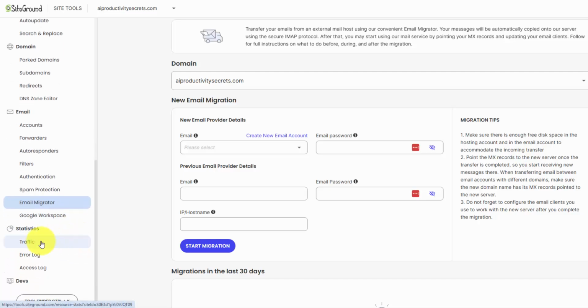Lastly, we have a couple statistics here. They give you the traffic, error logs, which can be helpful if you're using WordPress plugins that conflict. Usually you can either find the error here, or you might get a PHP error log in your files.